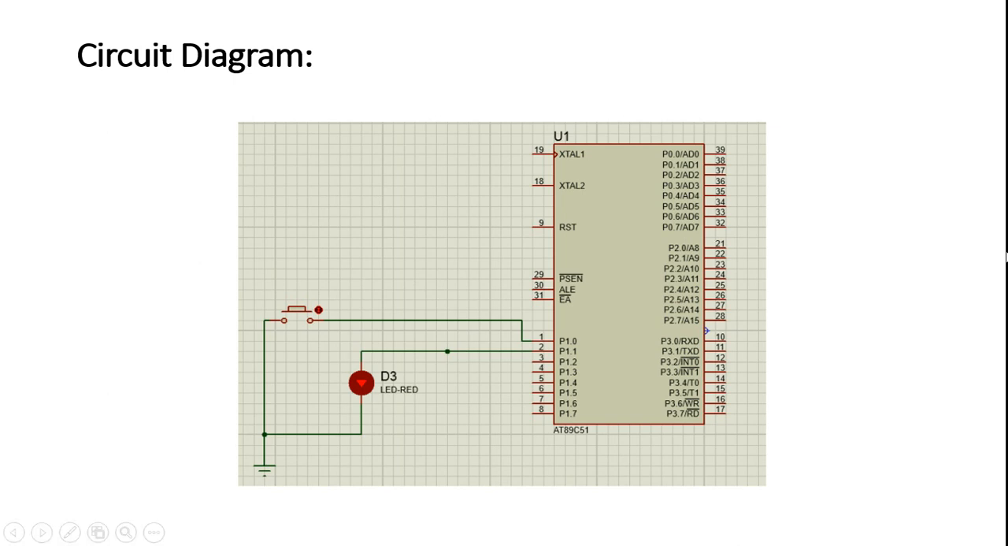Gee, so this is the circuit diagram for our lab. It's a very simple lab. We will need a microcontroller, a switch or a push button जो आपको बेहतर लगे, and an LED. ठीक है जी, these are the components that we will be requiring.